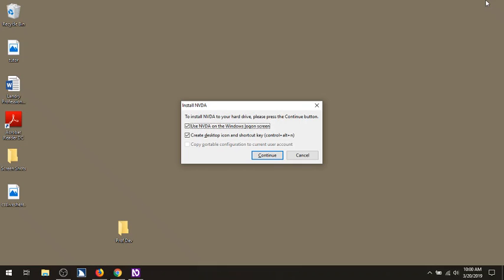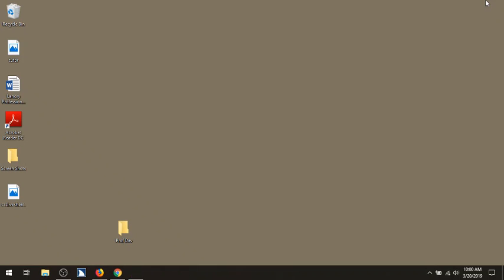Okay, I don't want that, so I'm going to try and uncheck it using the space bar. Space. Okay. Not checked. Continue button. Secure desktop.